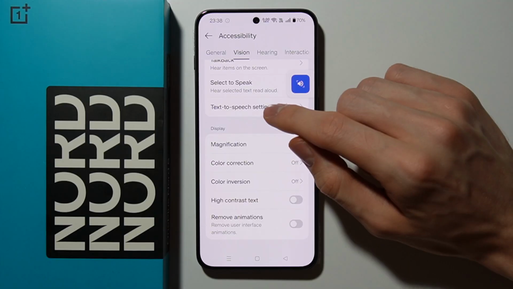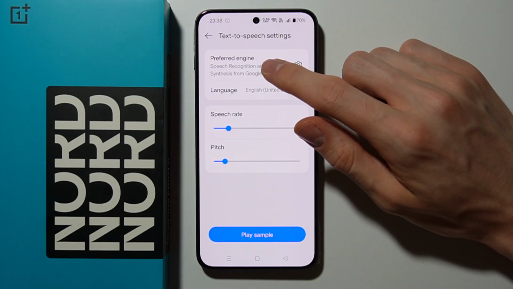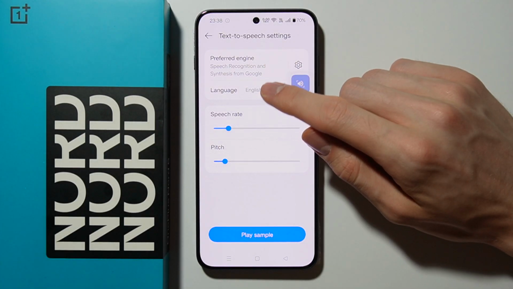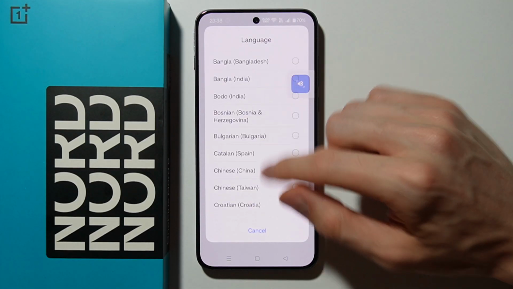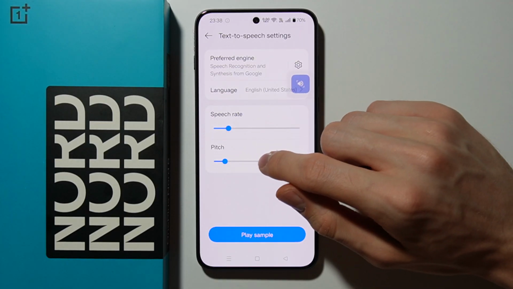Now go back and in the text to speech settings you are able to change preferred engine, language. Also you can select language from this list, and adjust speech rate and pitch.